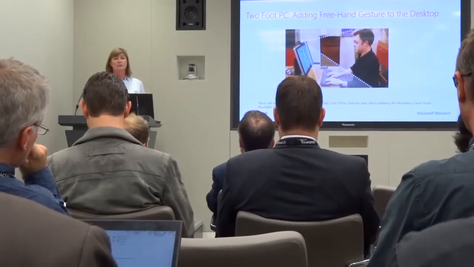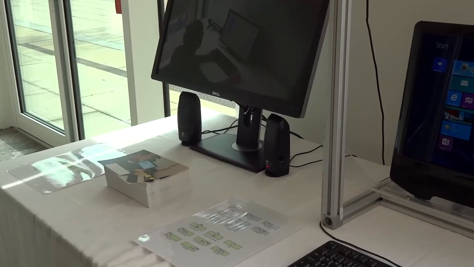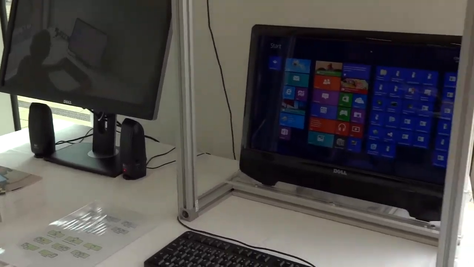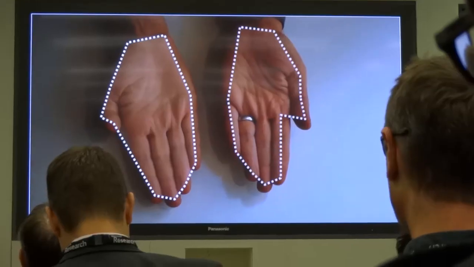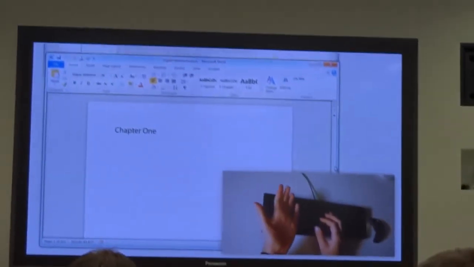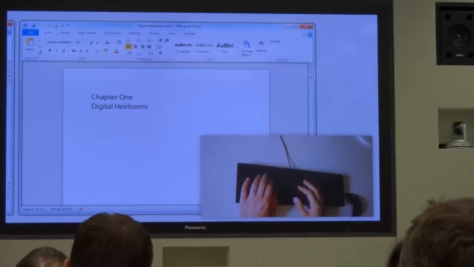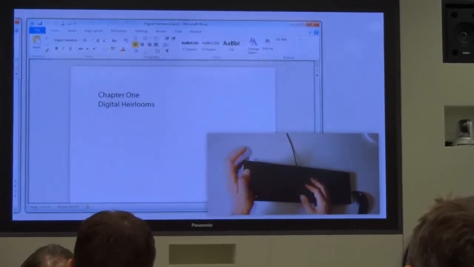And we're calling this a 2-foot PC project because one of the motivations here was really technology push in this instance. In other words, we asked ourselves the question, what would we be able to do with a computer if we could see in the proximal space around keyboard and mouse?